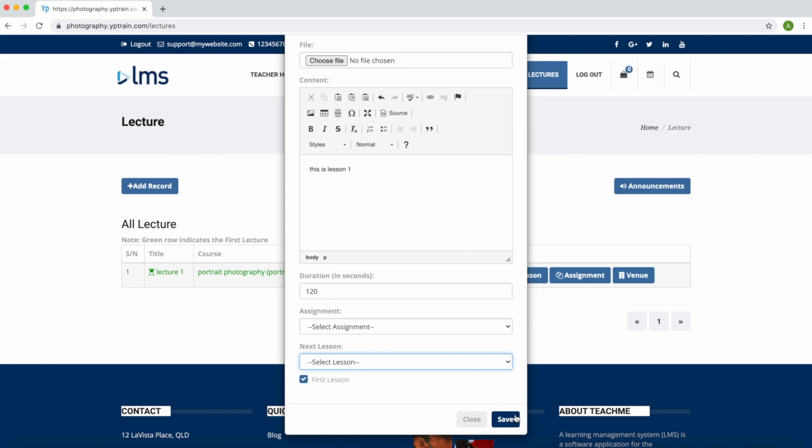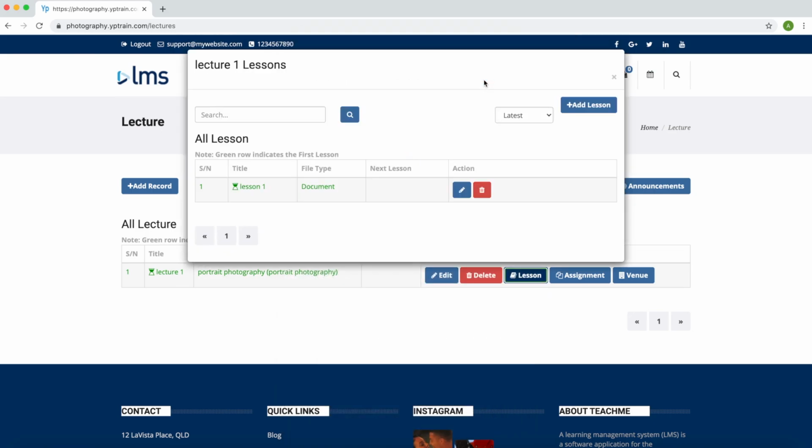To make the process easier, you can start setting up your lessons from last to first. This way you will always have the next lesson to select from the list. Once done with all the details and the files are uploaded, click Save. This adds your first lesson, and similarly you can add further lessons.